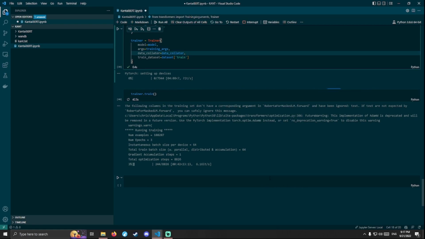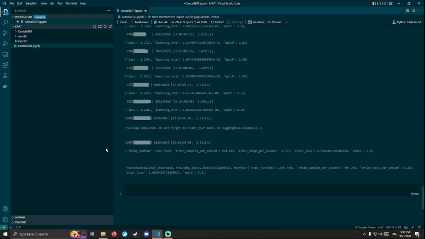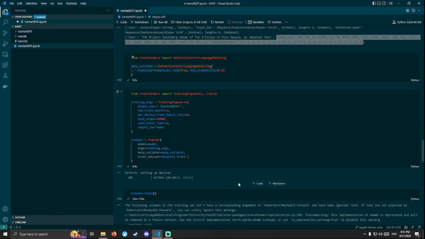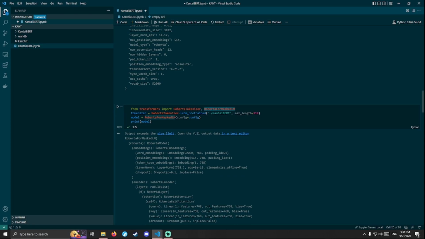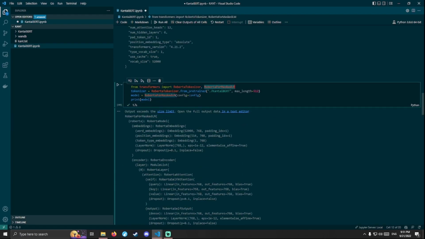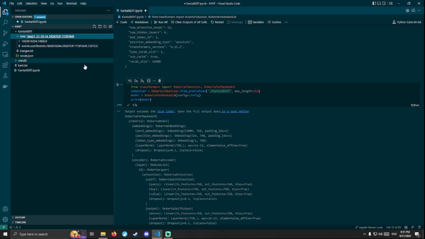I'm going to edit this out, but we'll wait for it to train, and I'll come back after the training. So now that that model has been trained, you can then load it similarly to how we loaded the tokenizer before, where you just grab RobertaForMaskedLM from pretrained, and then specify our Kant AI BERT folder where we have our runs, I guess.